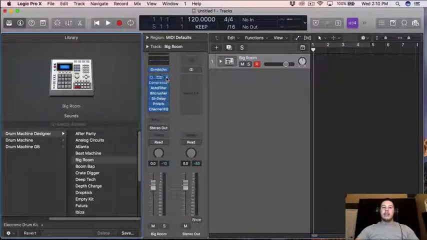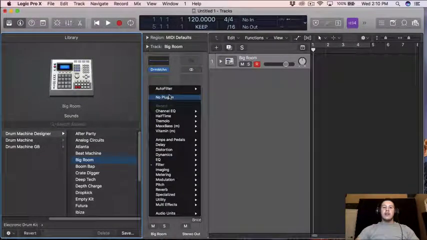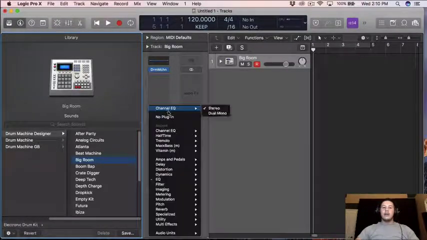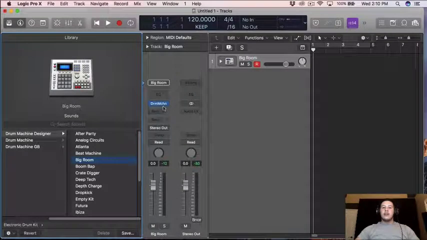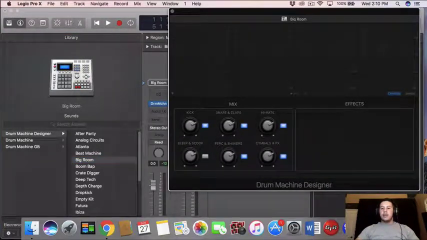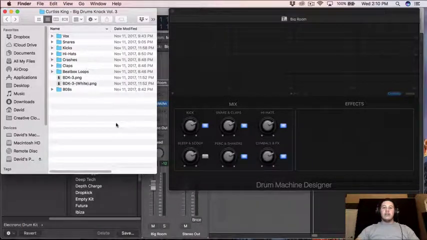But before you add your own sounds, what I like to do is remove all these plugins. That way nothing messes with the sound, makes it sound weird or too loud or too soft. So once you have this clear, get your drum kit, whether you bought it, downloaded it, or want to create your own kits.